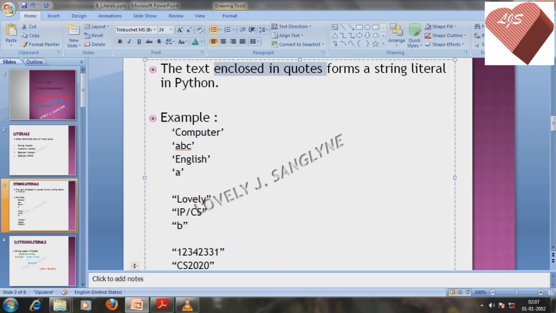In Python, a string literal is enclosed in quotes. For example, here we have the words computer, ABC, English, and A, which are enclosed in single quotation marks. As you can see, these are examples of string literals enclosed in single quotations. Unlike many other languages, Python allows both a single character enclosed in quotes or multiple characters enclosed in double quotes or in triple quotes.